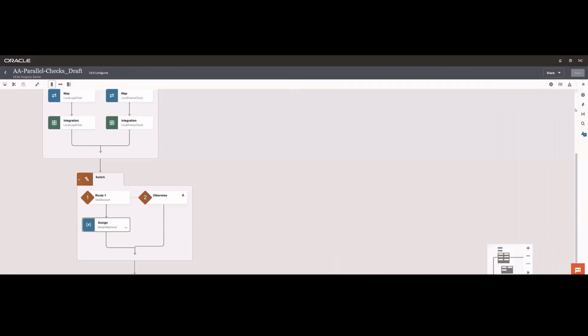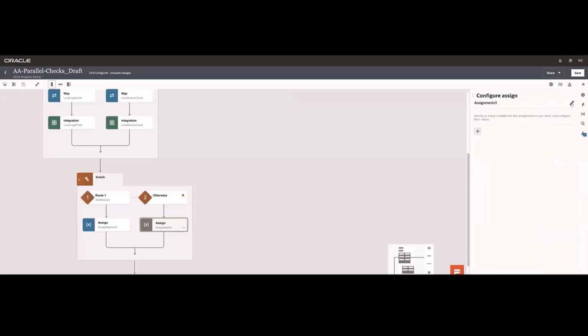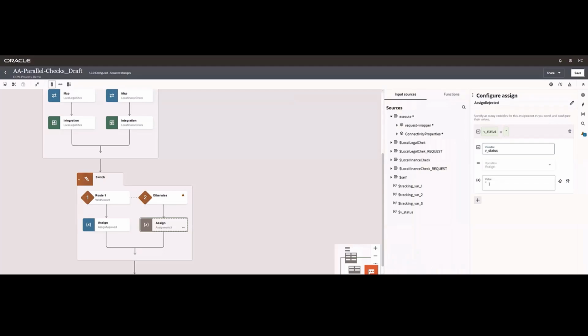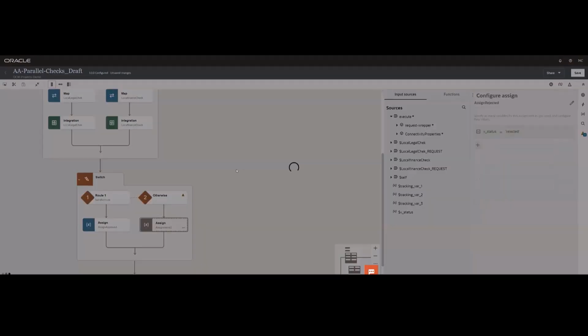So of course, the other path, if one of those checks or both checks fail, we've got to do a rejected assign, so to speak. So we just go in here. Assign rejected. And take our variable and set that to rejected.